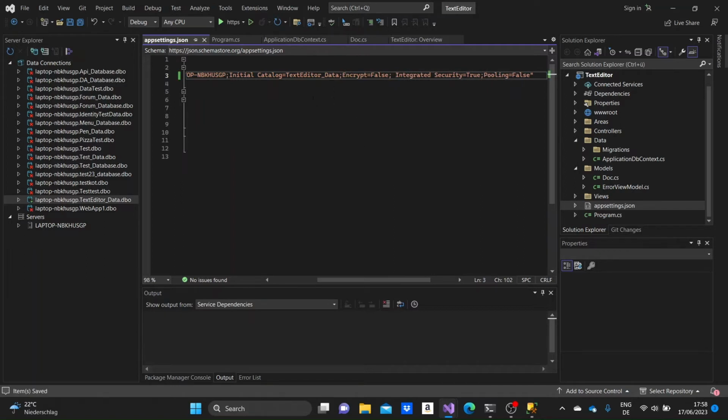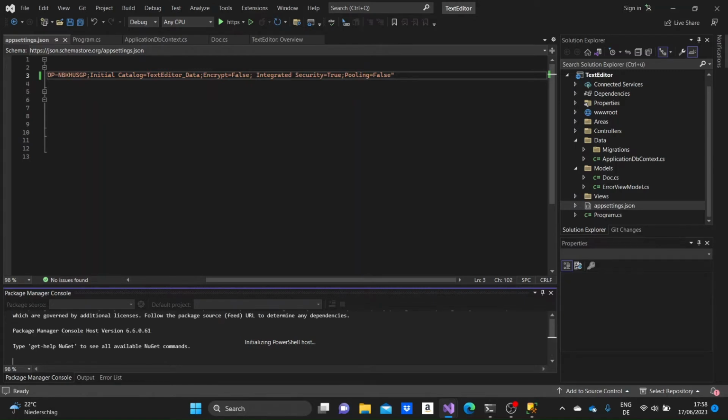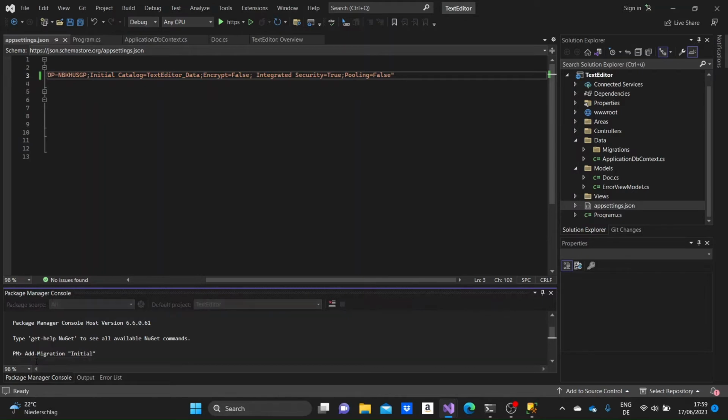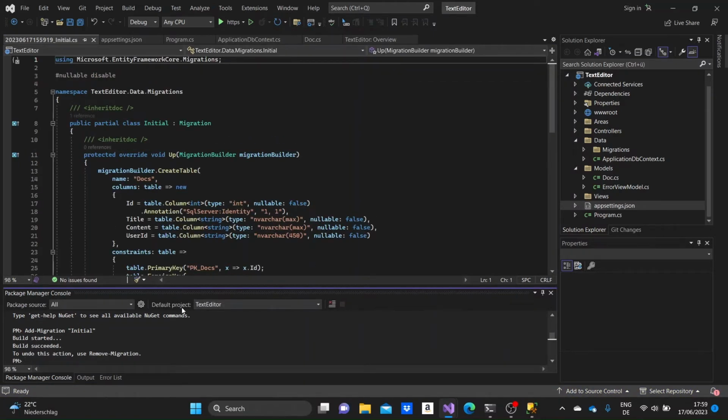And all that is left to do right now is just adding the migrations to the database. So I'm going to Package Manager Console. And down here, just add migration and a name for the migration. Build succeeded. Now we just need to update the database as usual.